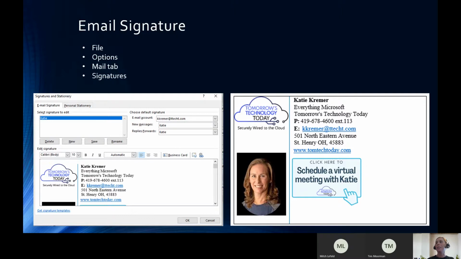If you click on our little JPEG there, it's going to take you out to our bookings calendar, and you're able to book time with us if we're one of the people that a lot of the clients work with. So pretty handy tool to have.